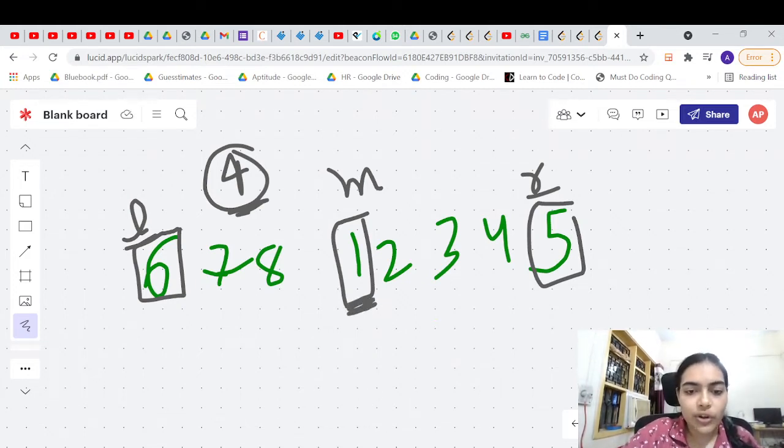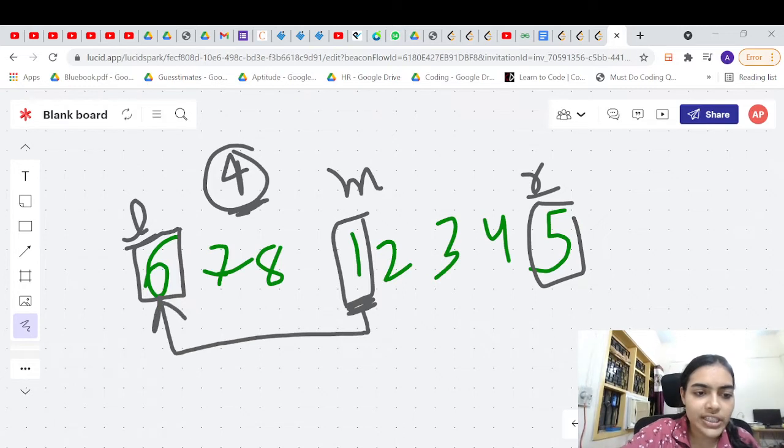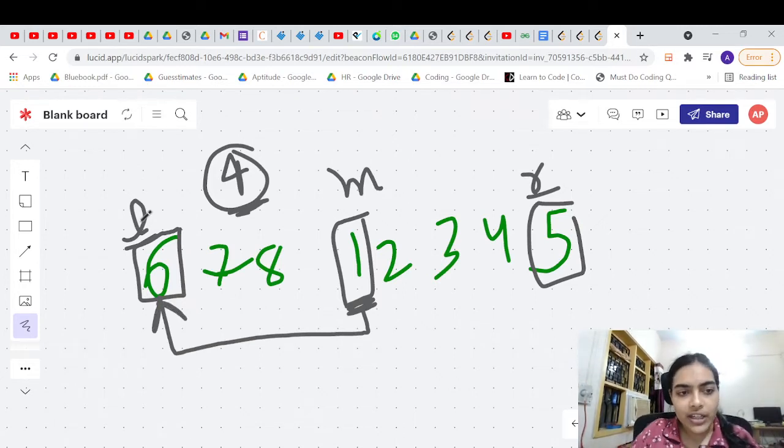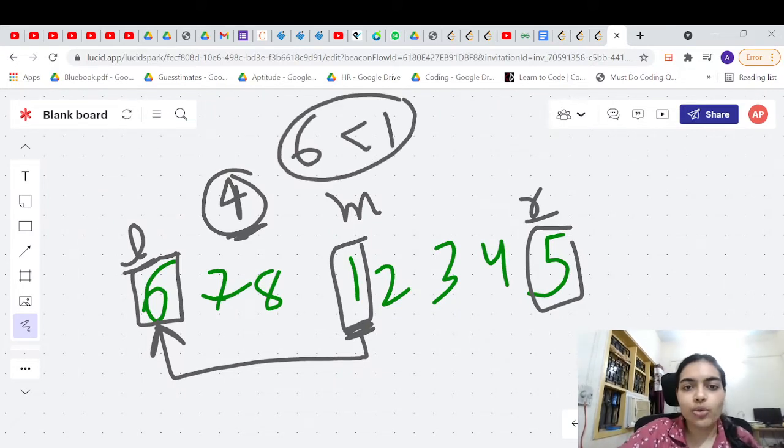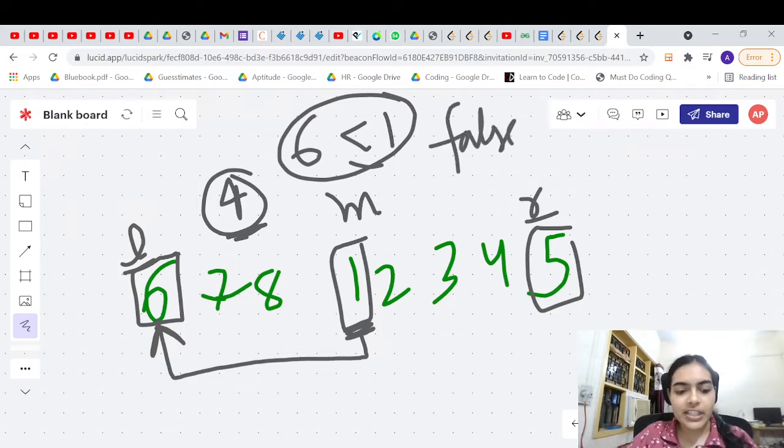If 1 is left sorted, how will we know it's left sorted? Just compare it with the left element, right? Just compare it with 6. Now, 6 is less than or equal to 1. Is this true or false? This is false, right? That means it is not left sorted.